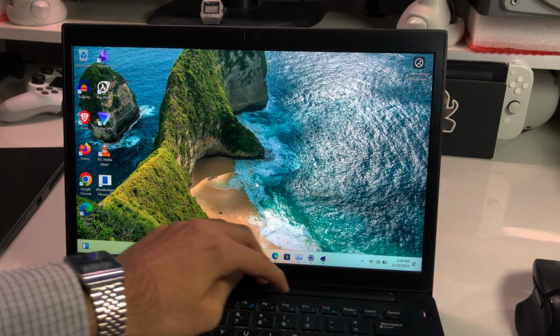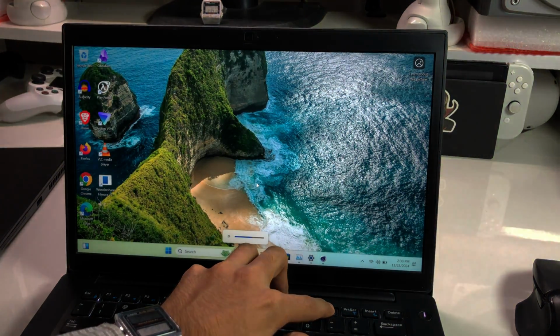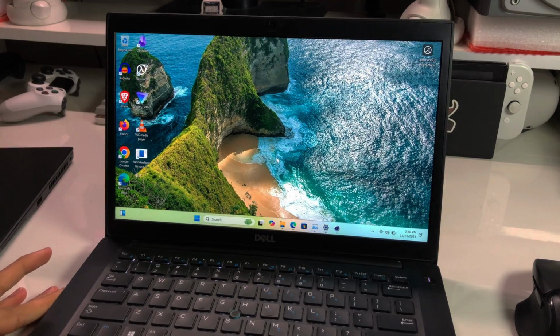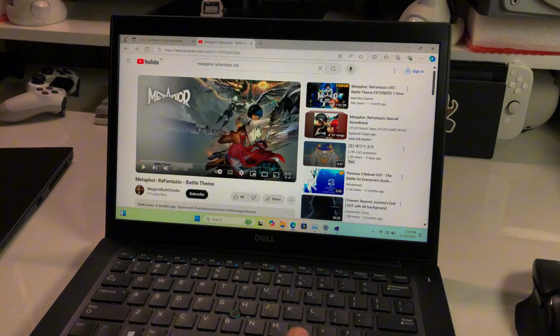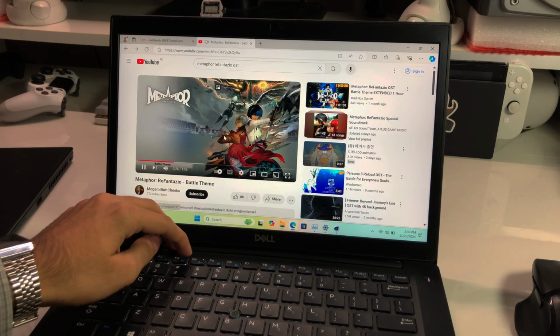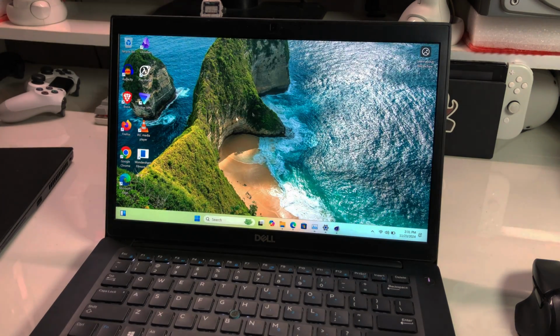With the display, you can see this is on full brightness, and this is on lower brightness. It's pretty decent actually, never disappointed me, but the speakers are not that good, but let's check. They're still pretty decent.